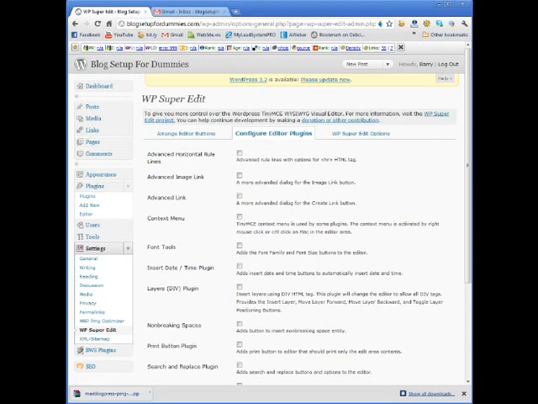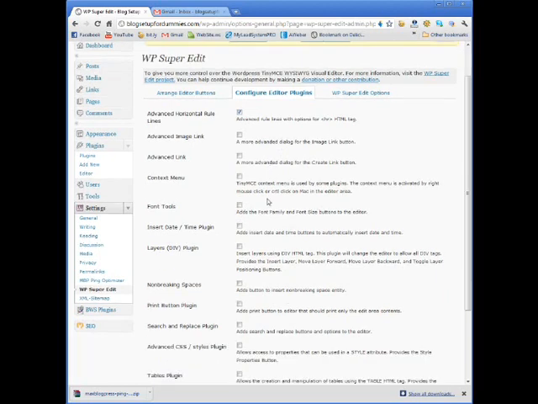The ones that I like to use are the horizontal rule lines and I like to use the font tools. Okay, this is the one that adds the font family and font size. Okay, but you can see there's a lot more. Advanced image link, a more advanced dialog for the image link button. I haven't tried that one out yet. I find the standard image dialog box within WordPress does everything I needed to do, so I haven't had to mess with that one yet.